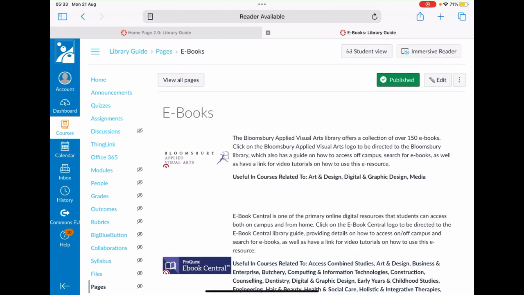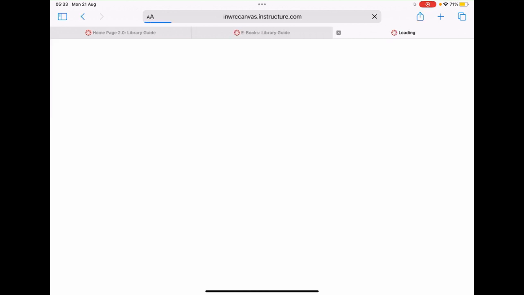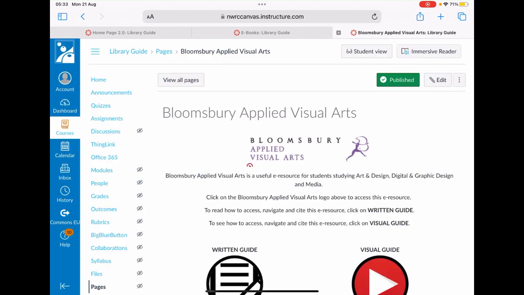Now on the eBooks page, just click on the Bloomsbury logo to be taken to the Bloomsbury Applied Visual Arts page. Now on the Bloomsbury Applied Visual Arts page, just click on the Bloomsbury logo to access this resource.